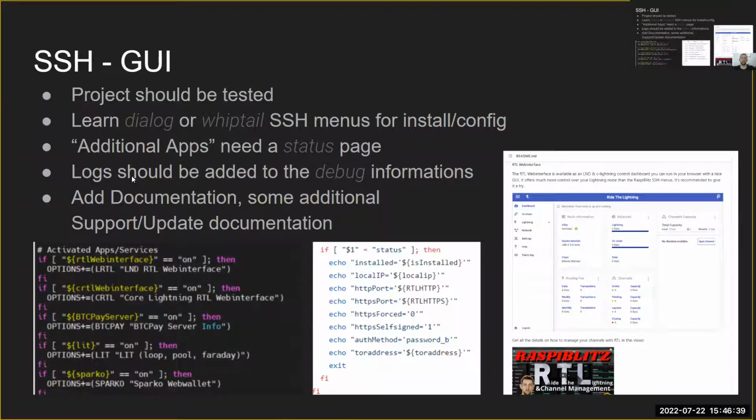Again, the logs should be added to the debug information, and especially what's important is the documentation. So, for example, for RTL, there is brief information on what RTL is and how it runs. I created a video about it, how to use it. So yes, you need to support and update documentation as much as possible, because every one of these projects is a separate thing that is being managed.